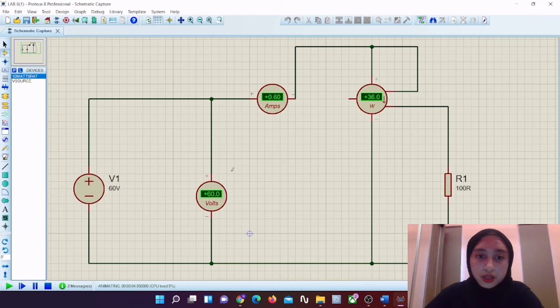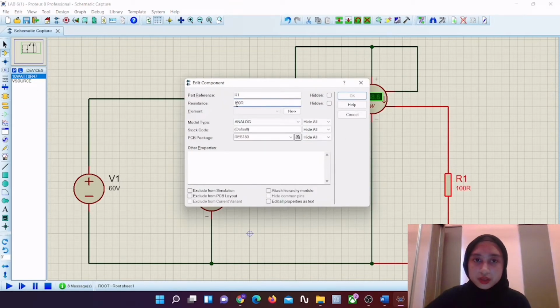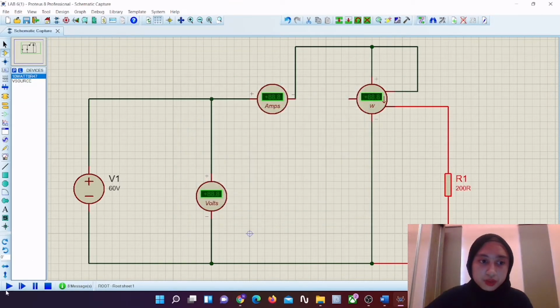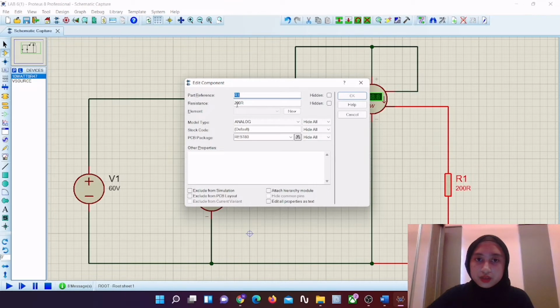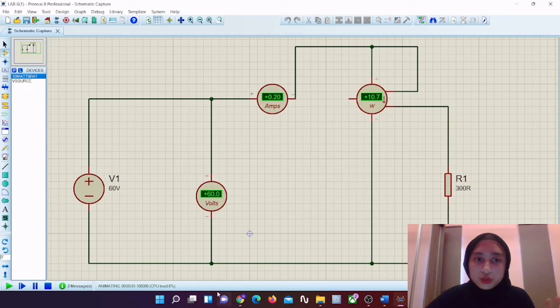Okay, so we get the simulated voltage is 60 volt, simulated current is 0.6 ampere and simulated power is 36 watt. And then we change the value of the resistor to 200 ohm, and then we run the simulation. After we run the simulation, we get the simulated voltage is 60 volt, simulated current 0.3 ampere and simulated power is 18 watt. After that, we change the value of the resistor to 300 ohm, and then we run the simulation. After we run the simulation, the voltage we still get 60 volt, simulated current is 0.2 ampere and simulated power is 12 watt.